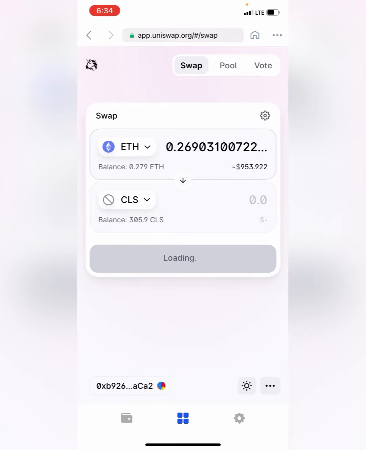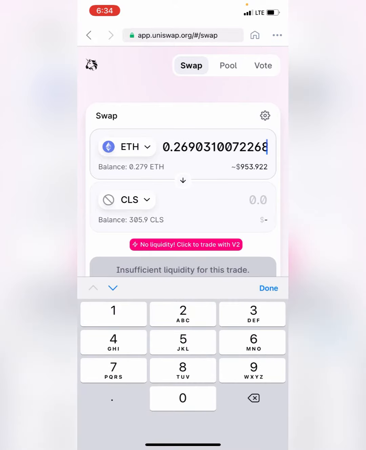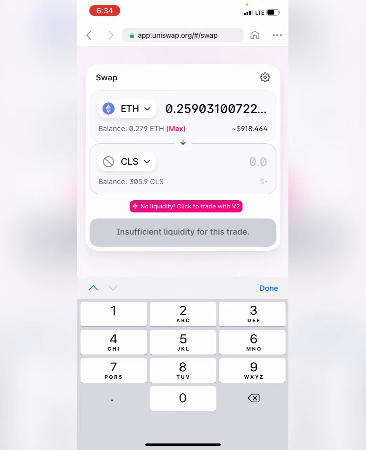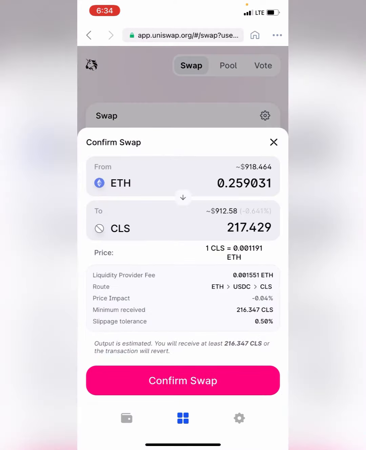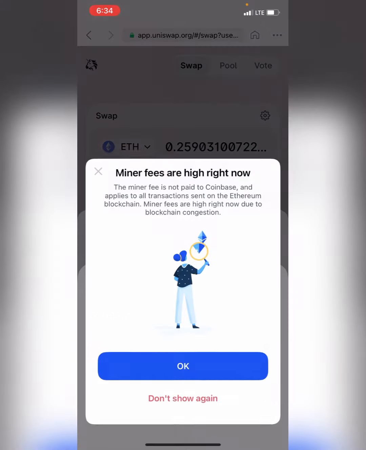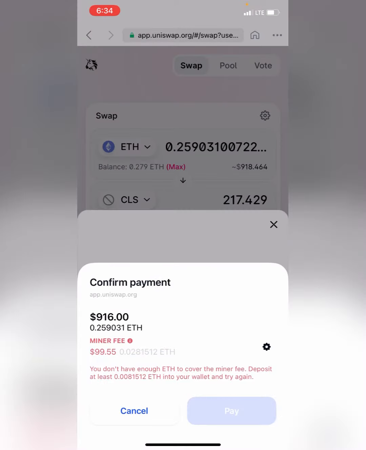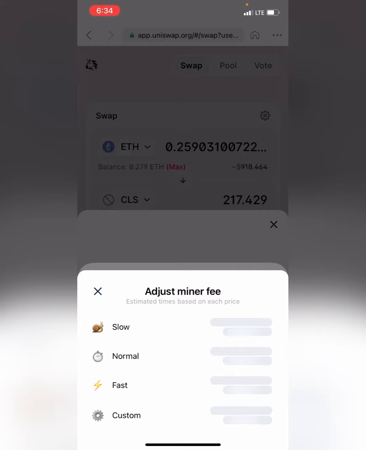Then you're going to want to adjust the amount of Ethereum that you want to spend. Make sure you make it a little lower so you have room for gas fees since they're a little high right now. Then swap, then confirm swap, and you can always adjust the speed to save a little money. I usually go with the slow option.